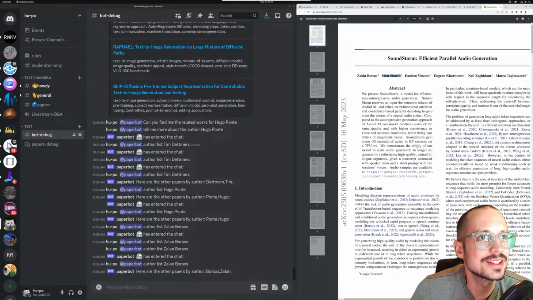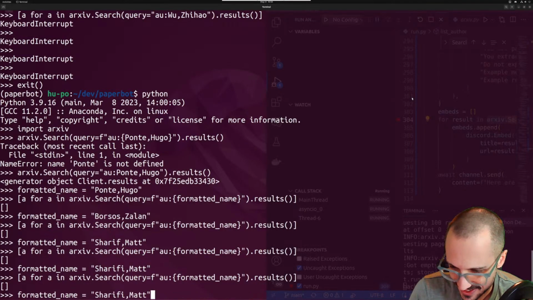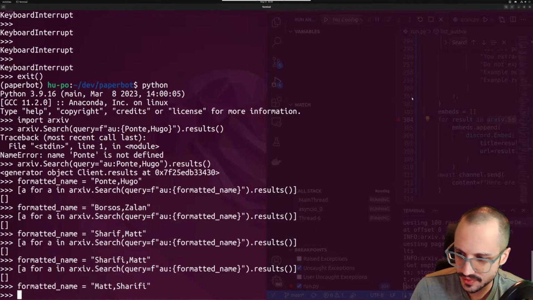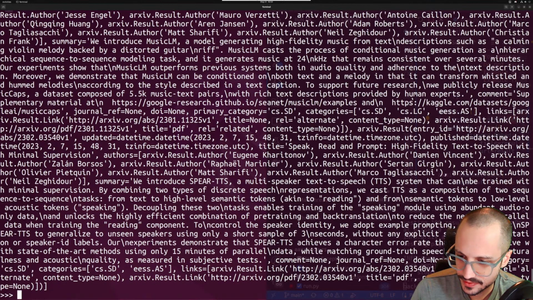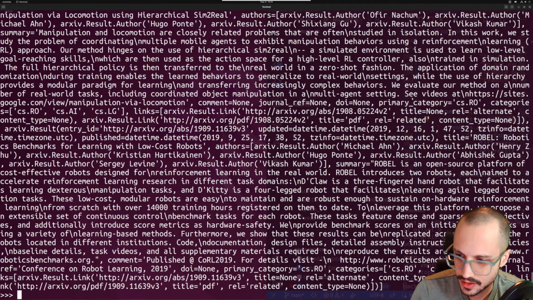Unicode final boss. Is it just that it's the opposite way? Is it like this? Is it Matt, comma Sharifi? Jesus Christ, dude. Hugo, comma Ponte. Yeah, those are my papers.